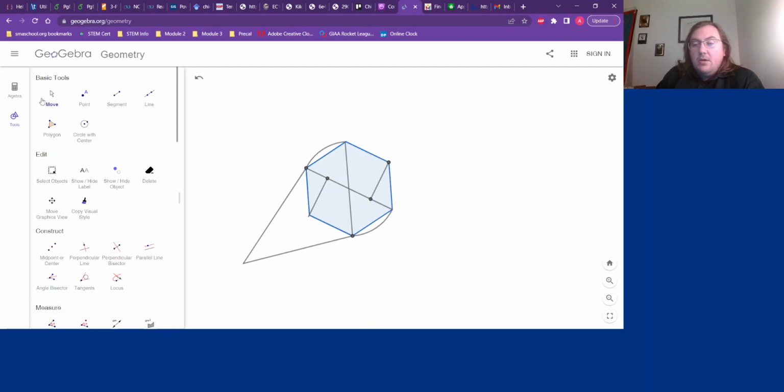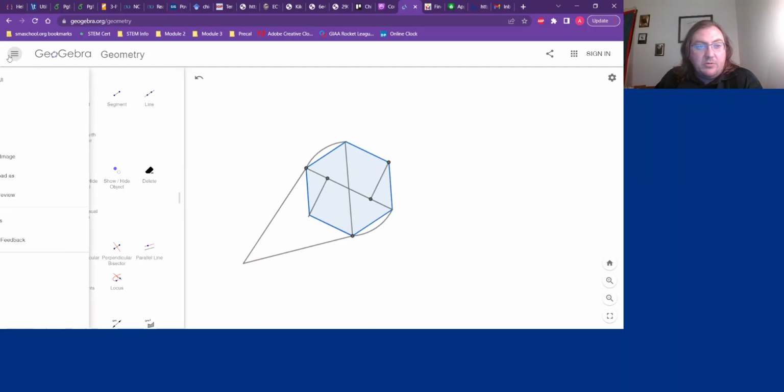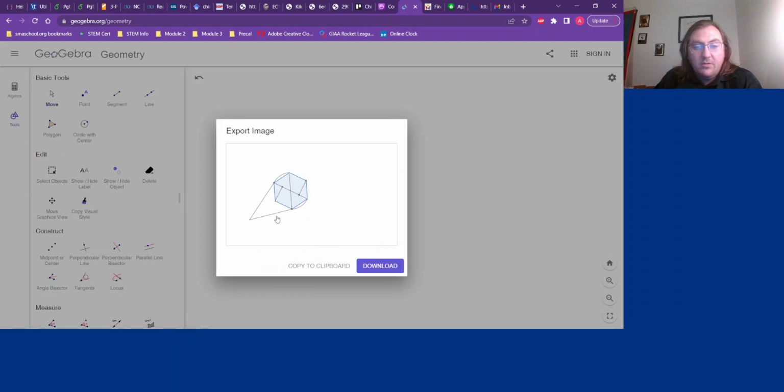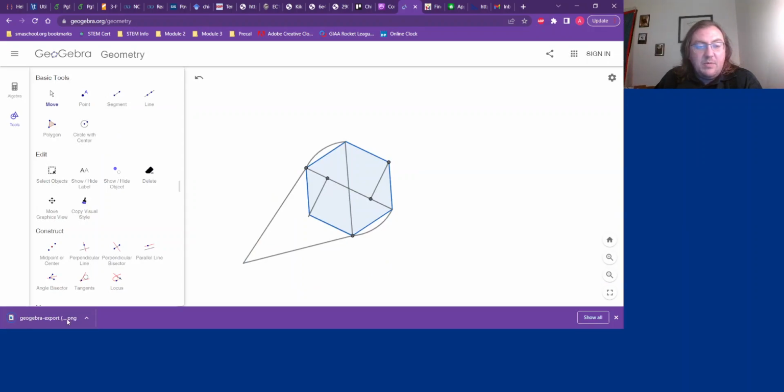Now, here is another advantage that GeoGebra has over Desmos. You have an export image option. And when I click on that, it does this. And when I download it, it automatically gives me a PNG of the geometric figure I've made. And that's something that's really helpful because we can manipulate PNGs fairly easily.